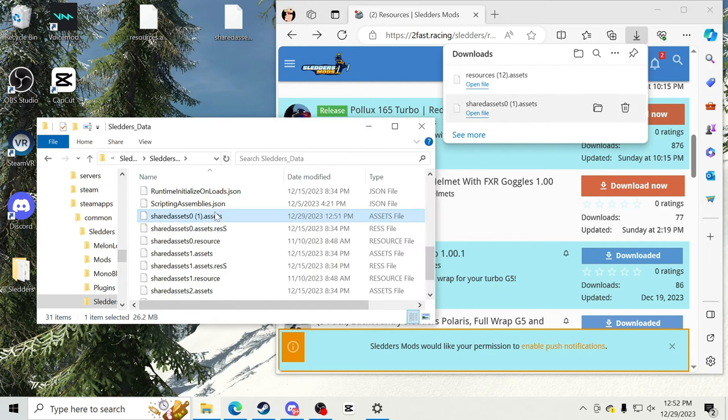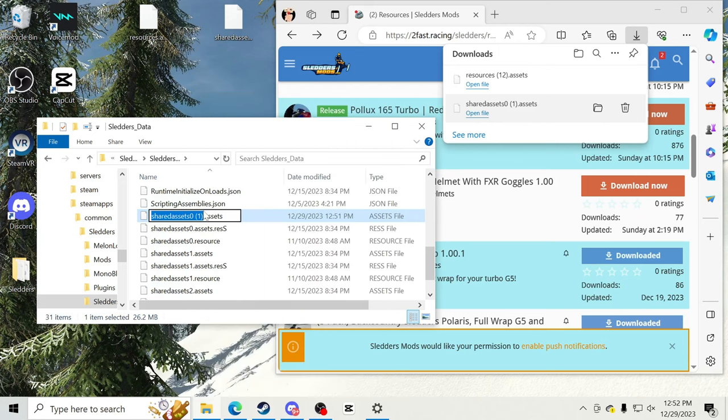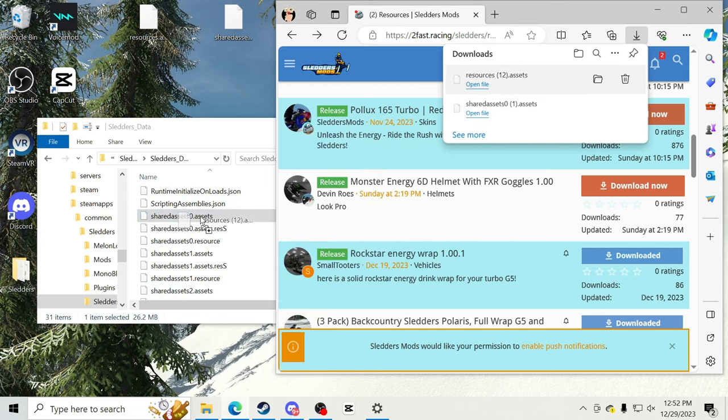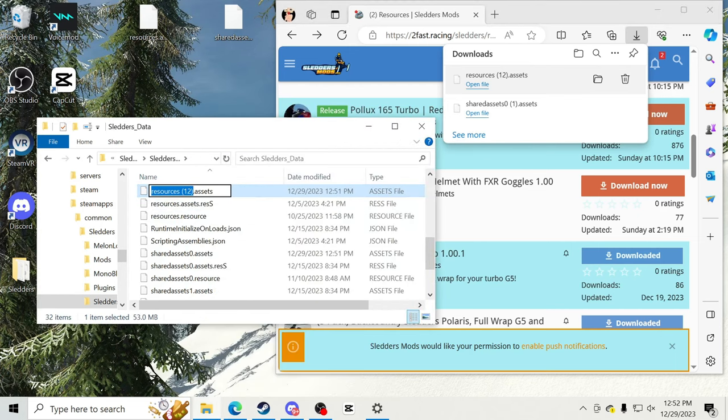Pull this one over. And then you're going to want to rename it. You just have to get rid of this little one right here. Otherwise, it won't work. Same thing with this one. Pull this over here. Rename it. Just like that. That's all it takes.